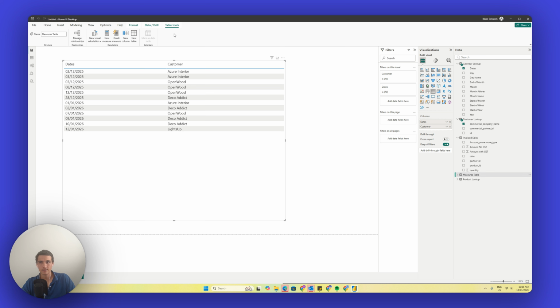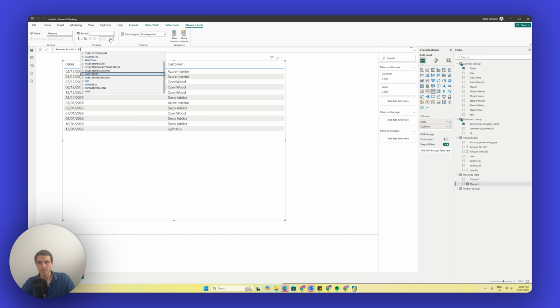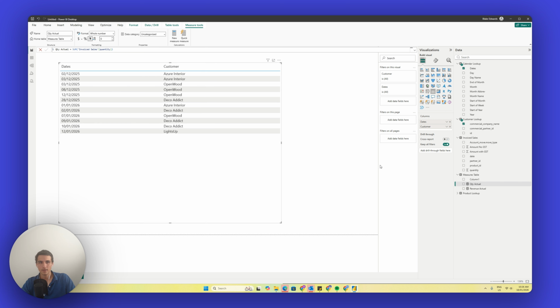Now you'll see that down here. And when we click new measure, say for revenue, which is going to be our pre-tax amount, that's going to be the sum of our amount with no GST. And then we're going to want to format that as $1 with no decimals. And then we're going to want a quantity actual, which equals the sum of a quantity. And that's just going to be dollars. All right, so let's add that in. We've got the quantity and then we've got our revenue.